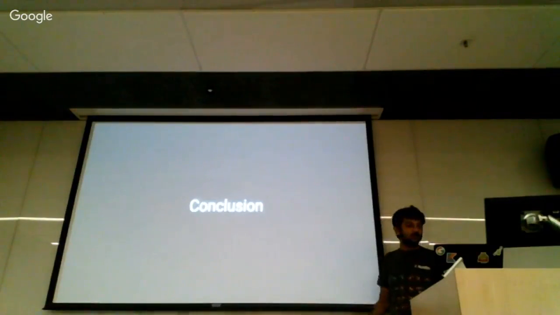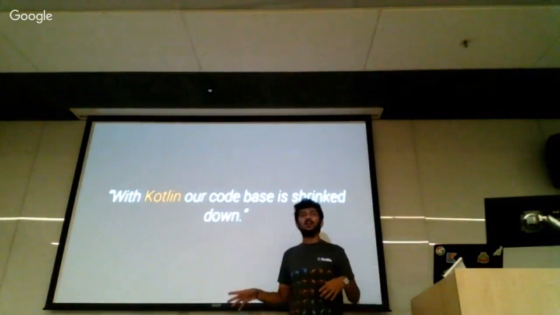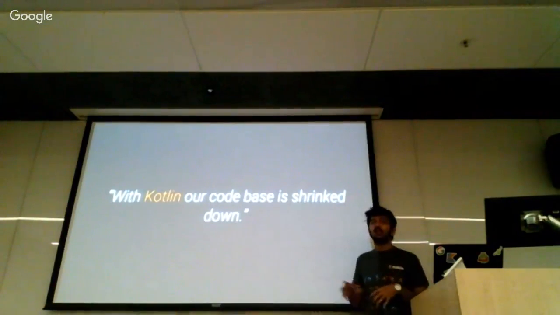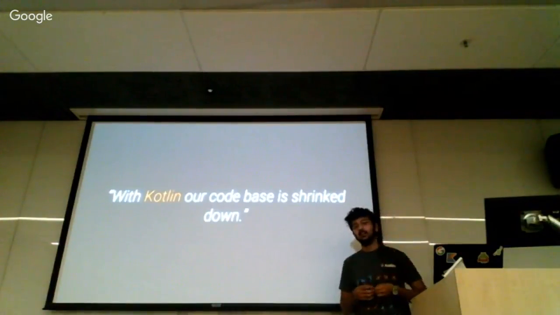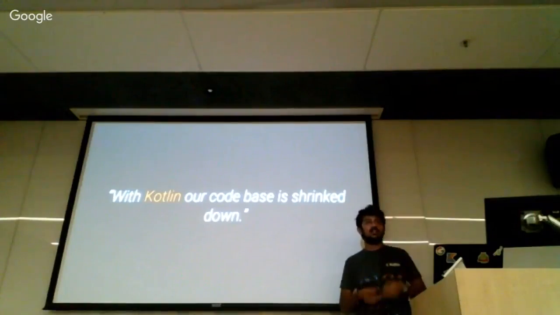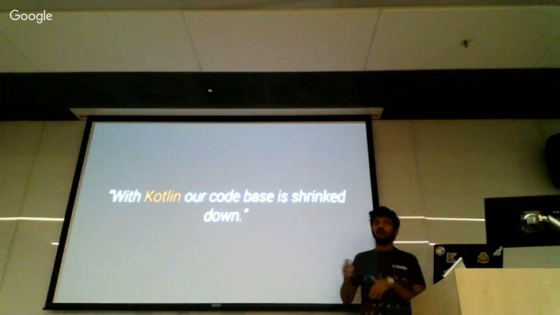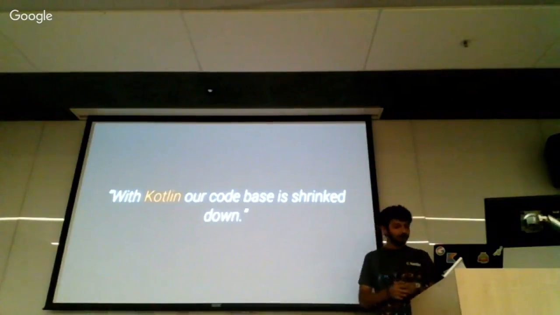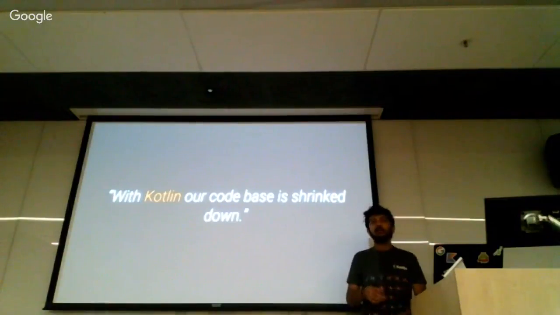So some conclusion. With Kotlin, a lot of boilerplate code has been cut down. So that's why our code base is trimmed down. I guess a Google developer also tweeted that a Java file of 80,000 lines was trimmed down to around 40,000 or something, or maybe more than that. So that way you can trim your code. And the reason for trimming code is that it will be more readable and you need to test less.